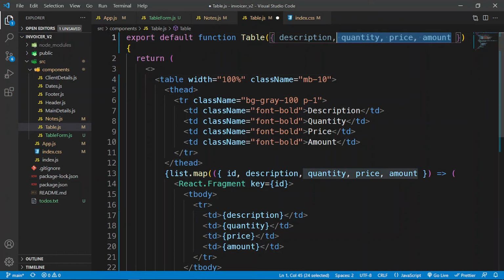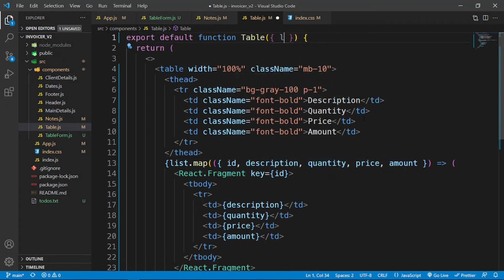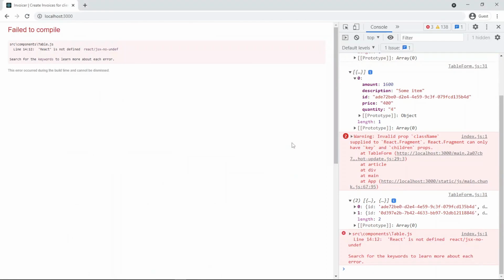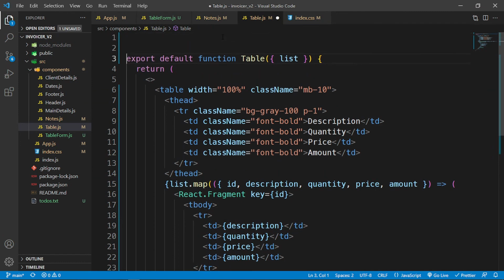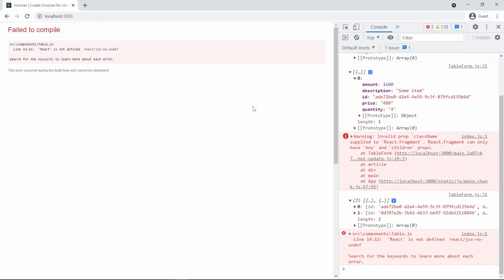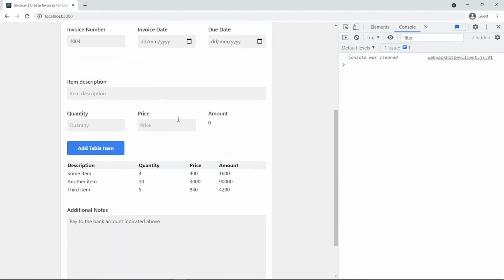So that would mean that we don't need all of this, do we? List. Does this work? Let's save and hope it works. React is not defined. Import React at the top. So import React from React. So let's test this out once again.